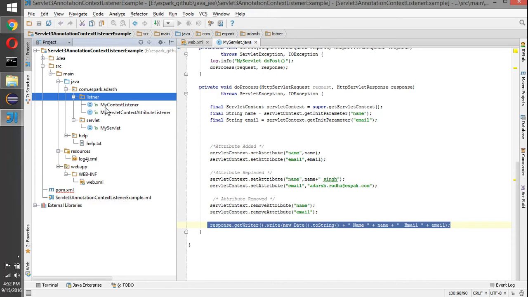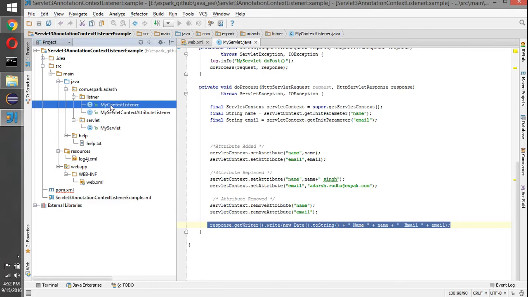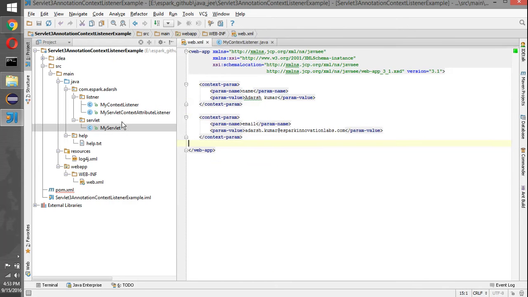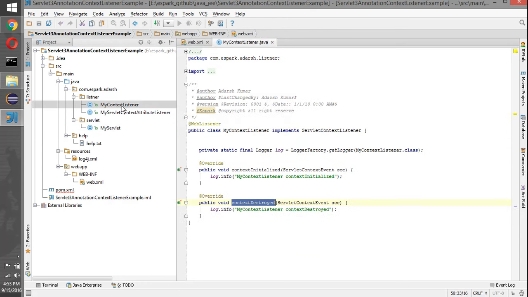In the listener we have the context listener, MyContextListener. First we'll go to the servlet annotations also. In MyServlet we have configured a servlet with @WebServlet, and the URL is /myservlet, the logical name is myservlet, then a description of the servlet, a display name, and load on startup is 1 for this.